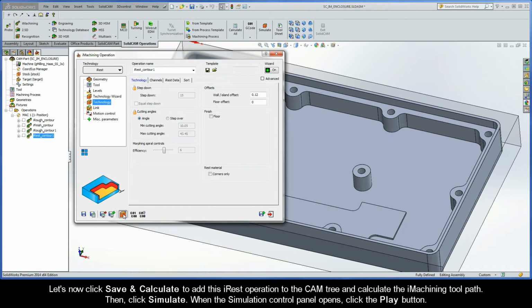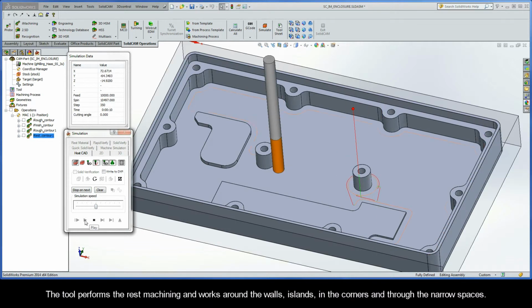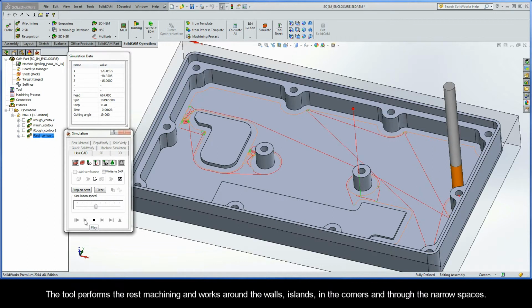Then, click Simulate. When the simulation control panel opens, click the Play button. The tool performs the rest machining and works around the walls, islands, in the corners, and through the narrow spaces.